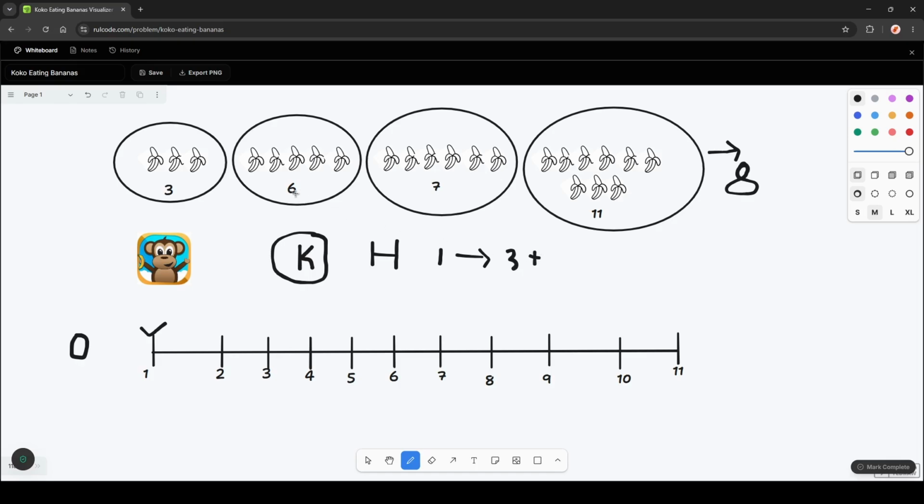For this many bananas to complete, it will take 6 hours. Then it will take 7 hours. Then it will take 11 hours, right? So the total will take more than 8 hours, right? What can we do? We know this is not an answer, right?